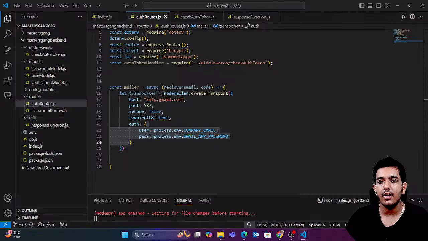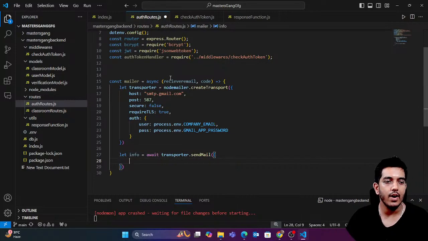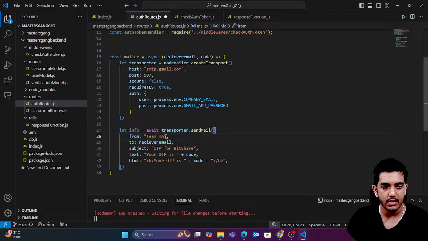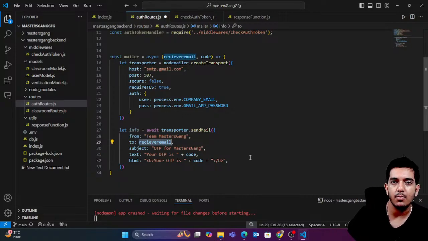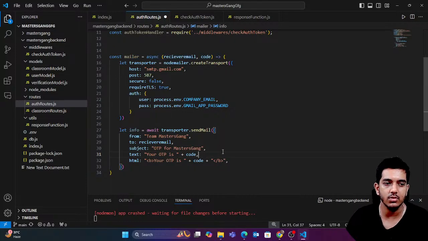Then after that, here guys, we're simply going to say when we are going to call this sendEmail. Inside this, what we are going to provide is from: Team Masters Gang, and OTP for Masters Gang. Here you're going to provide the receiver email. Suppose the receiver email is hj123@gmail.com. So this company email is going to send an OTP to hj123@gmail.com. This would be the receiver's email which I'm going to provide to this mailer function. That's why I'm creating it as a function, because I'm going to call it again and again.